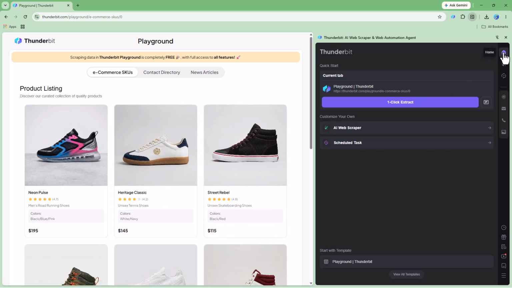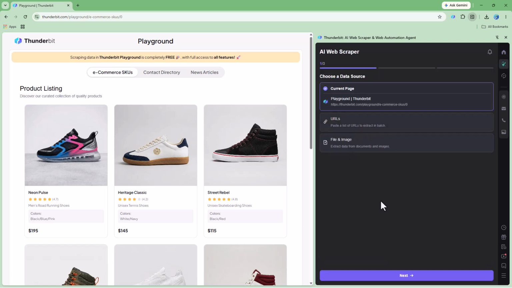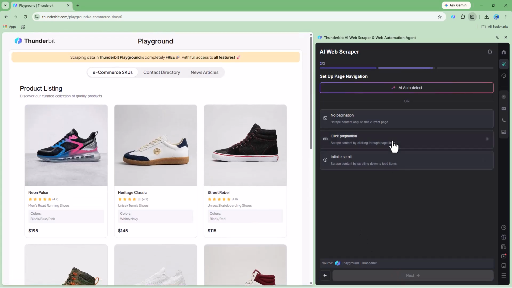So over here, I have Thunderbit opened up on the right hand side, and over here under customize your own, you can see AI web scraper right here. Simply go ahead and click, and you can choose a URL where you can add in the scraper from, or a file and image. But let me just choose current page itself right here, which is our playground that you can practice with as well, and then click on next.